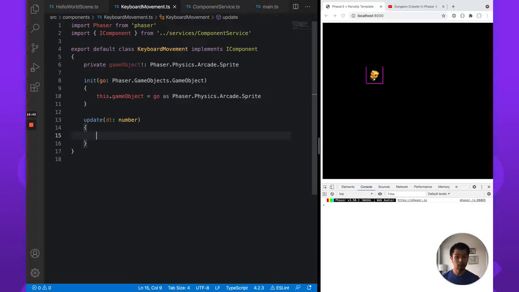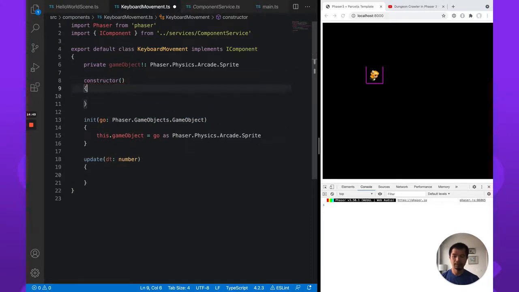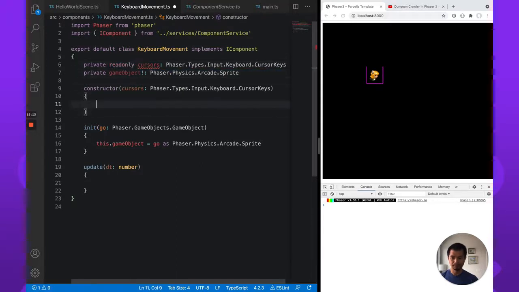Based on our cursor keys, which we need, in our constructor, we'll take in some cursor keys. So that's Phaser.Types.Input.Keyboard.CursorKeys, and private readonly cursors. Let's just take this type. I want to type this out again. No, not repeat. Readonly. Okay. This.cursors. So we're going to be given our cursor keys in the constructor, which we'll create later. So now inside this component, we can just assume we have it and we'll use it.